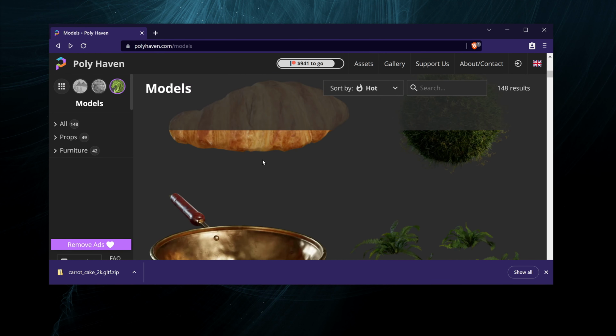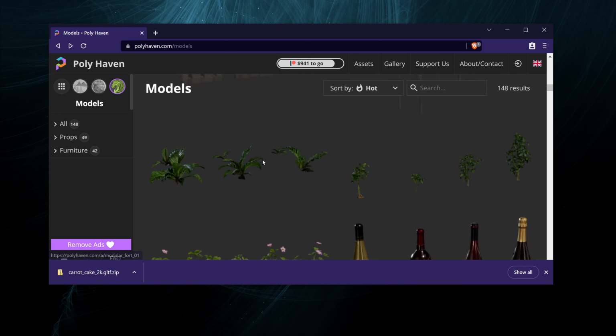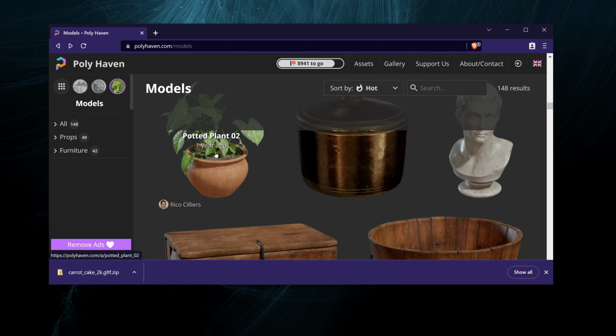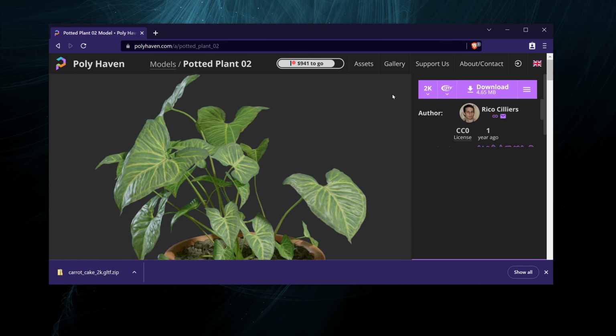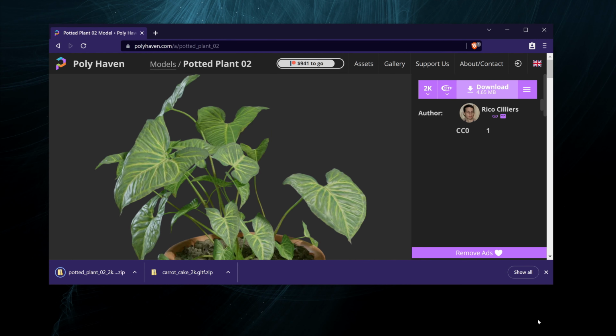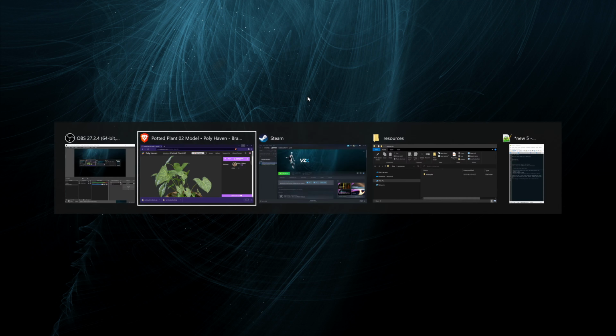We can also download another model. Let's see if there are any fun ones. Yeah, there's a potted plant. Let's get that one also in 2K GLTF. So let's download that into the same directory.